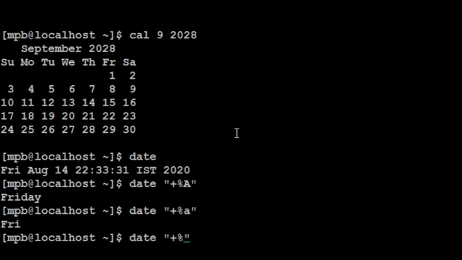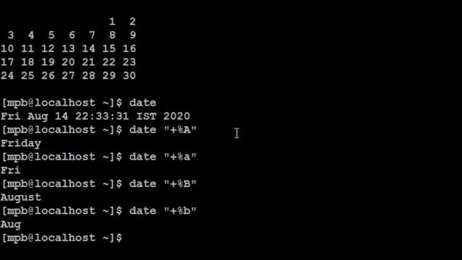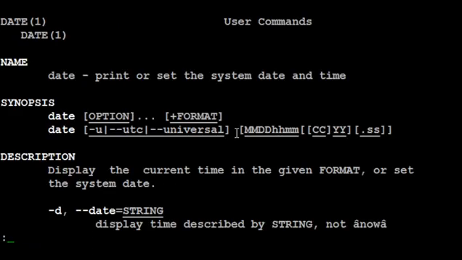If I put capital B, then it will give you the full month name, and if I put small b, then it will give you the abbreviated month name. Likewise, there are so many options with the date command, and you can find them in the manual of the date command by using the man command. For example, man date, press enter.